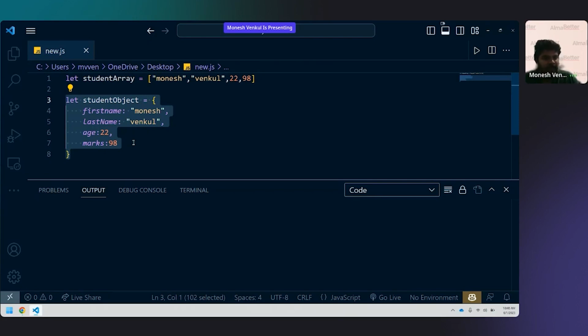The data is the same. But you tell me from the chat, in these two, which one is better? Do you use student array or do you use student object to handle this data, Monish Venkul 22 and 98? Which one do you think is more good, more presenting itself, more precise? There is no right or wrong answer in this. It's a personal thing. If you ask me, I will go for the second one, the student object.